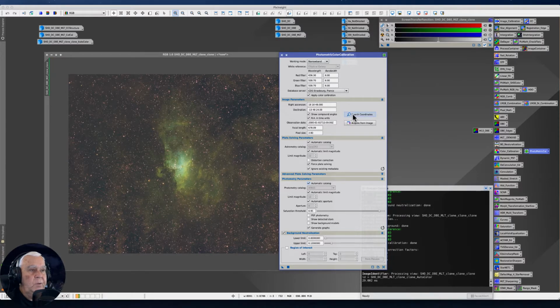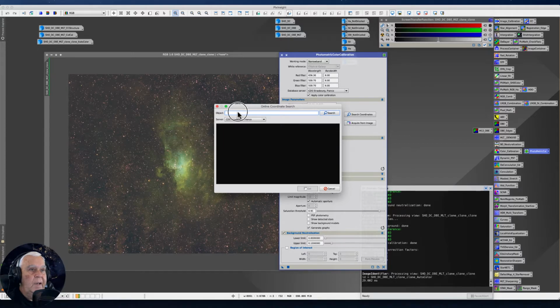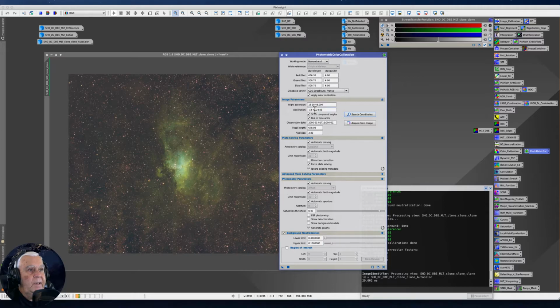The first thing I do is I'm going to search the coordinates, and I'm going to type in M16, and I'm going to search, and it found it, and I'm going to get it, and it will populate the RA and DEC. I want to check both show compound angles and show RA in time units. The observation date, if you click on acquire from image, if your software writes that data to your images, then it will pull that in.